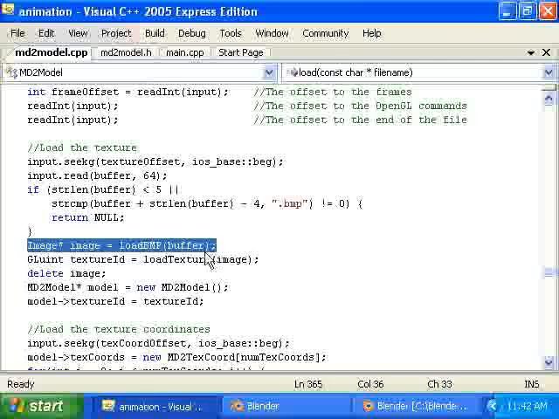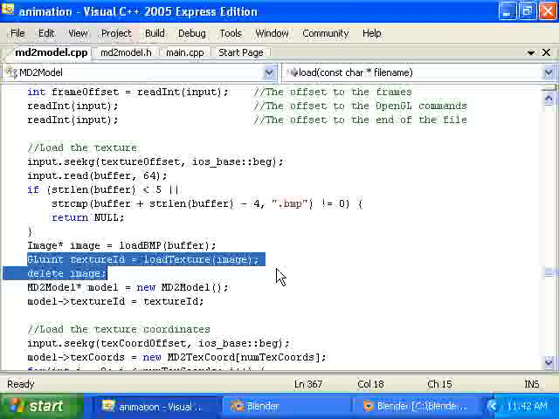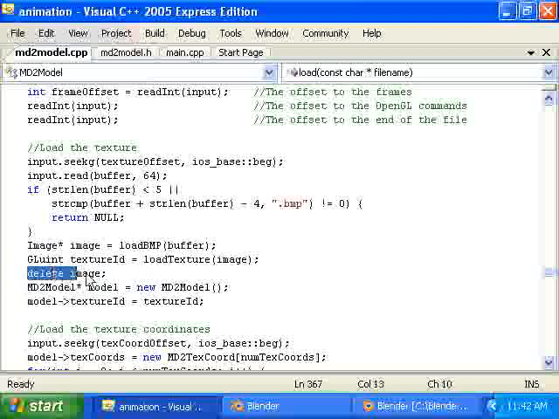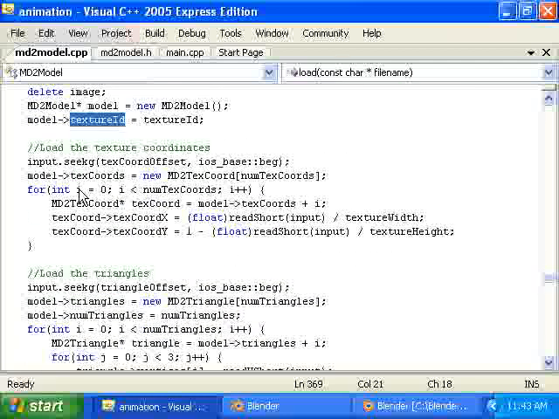Then we load in the bitmap file into an image object. We turn it into an OpenGL texture, and then we delete the image object. We construct a new MD2 model object and set the texture ID field equal to the appropriate ID. Then right here, we're loading in all of the texture coordinates for the different vertices in the model. The way that they're stored in the MD2 file format is each texture coordinate is represented as two short values.